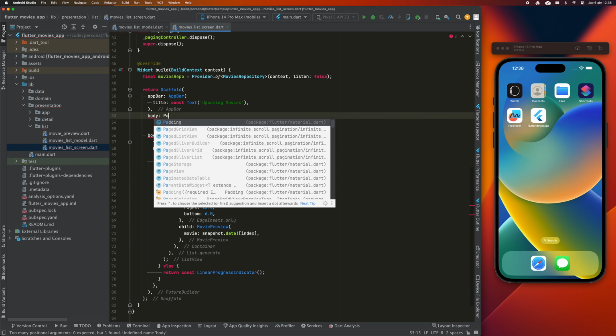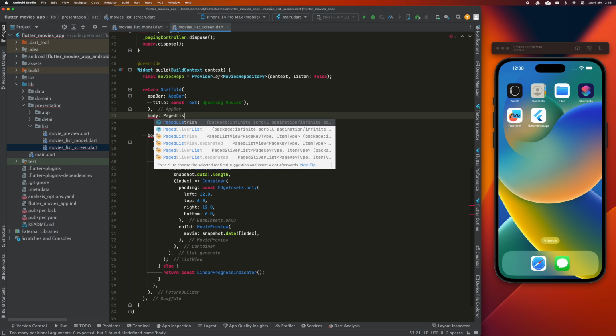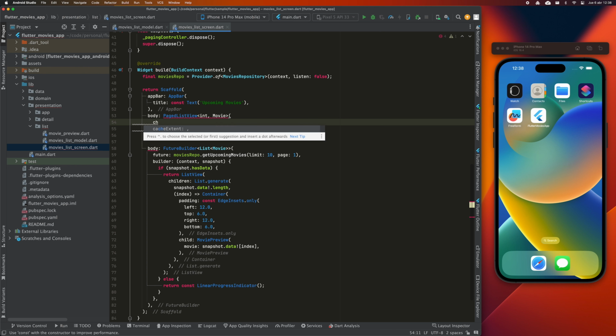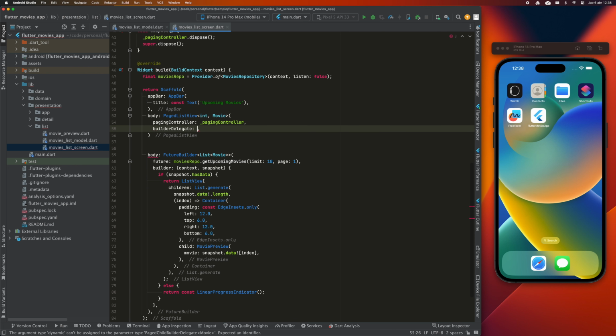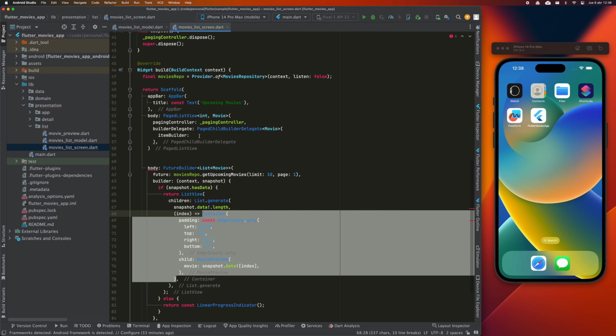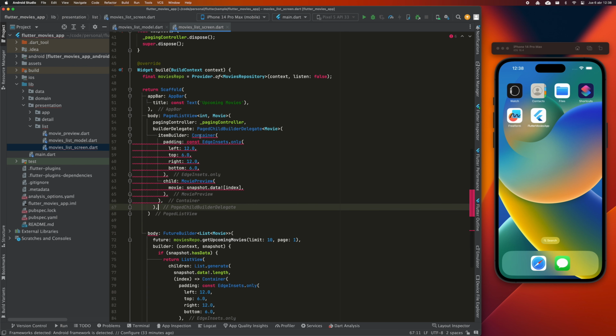To display the movies, I will define the body of the scaffold in a new way using classes from the infinite scroll pagination package. The page list view receives the paging controller we defined earlier. And within the page child builder delegate, we can create the widget that we want for each movie. We will use the MoviePreview class that we created earlier.